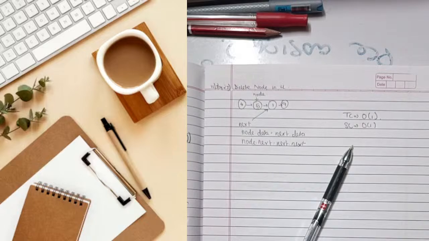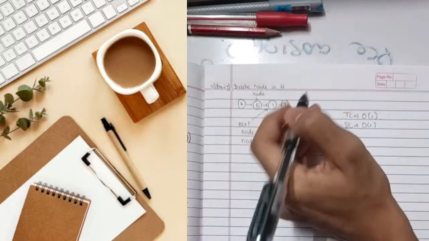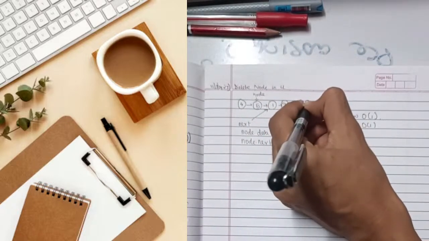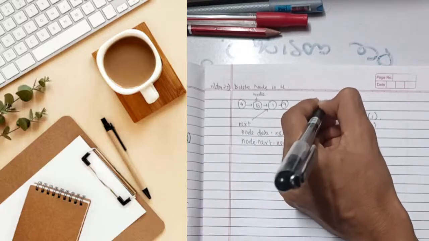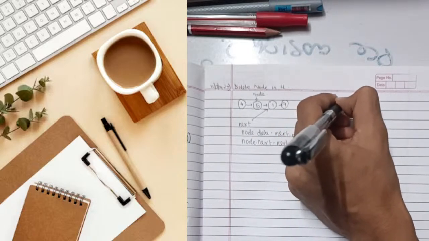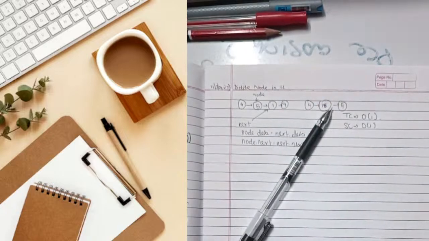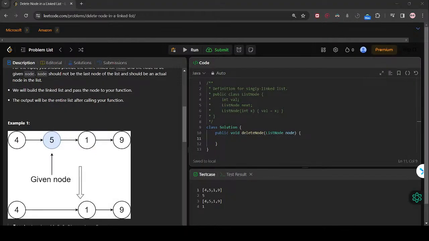So today's dry run was also quite meaningless. 4 and 5 get removed, so this will become 1 and 9. Let's go and build the code.